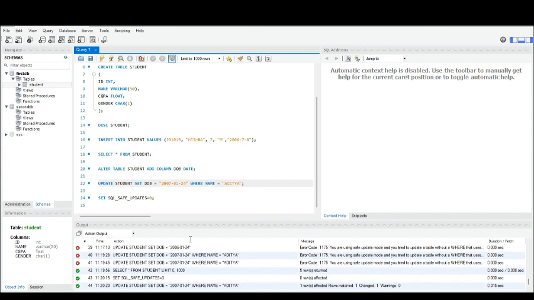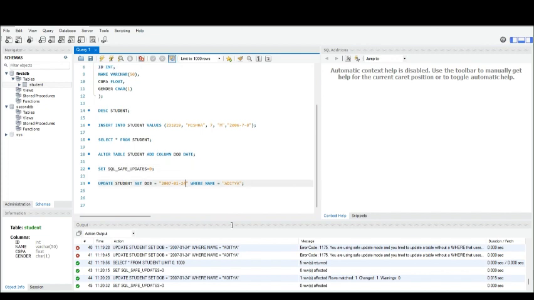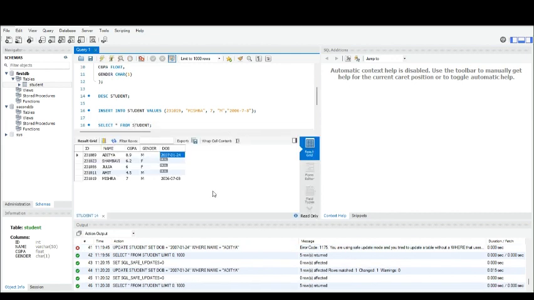Okay. So first of all, in order to set it, you have to set SQL safe updates as zero. Then only it will allow us to update. Right, now if you go and select all from student, we can see that the date of birth has been updated.